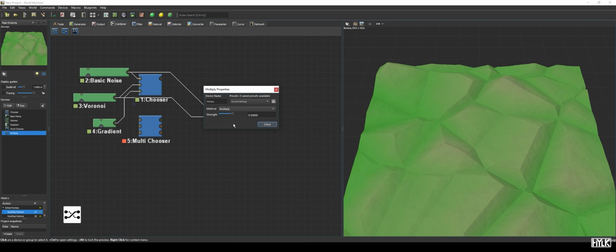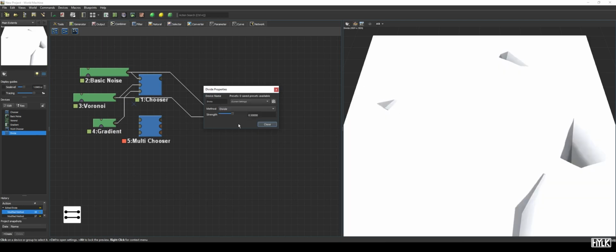The multiply method multiplies the values of both inputs. The result is that everything becomes darker, unless the pixels in both inputs are at max value. It is a useful method for layering multiple masks. Divide, despite what its name may suggest, is not the exact opposite of multiply, but from an arithmetic standpoint it is, as it divides instead of multiplying. This method can result in clipping because of that property, since if you divide a value by anything less than its value, it will become larger than 1 and therefore clip.